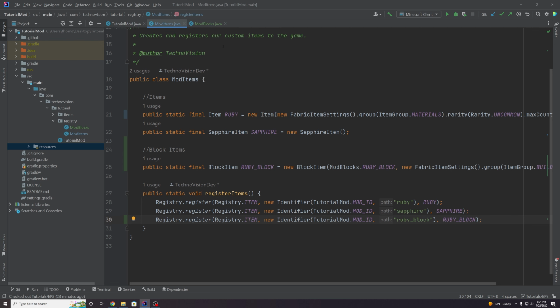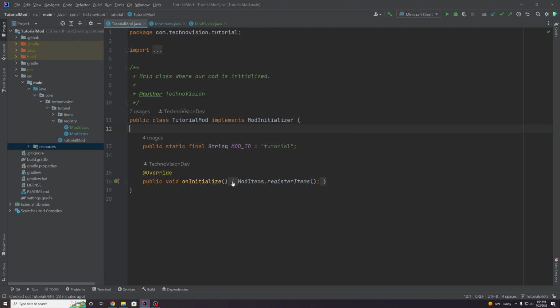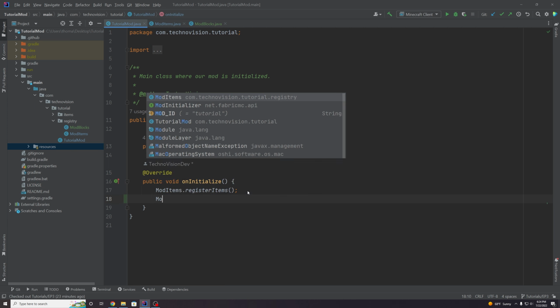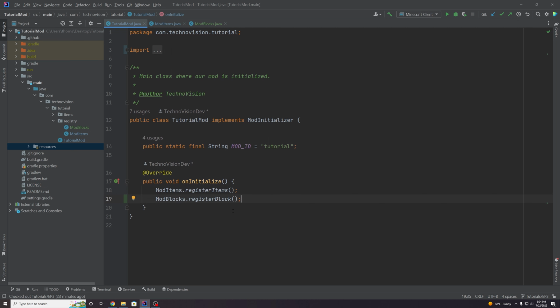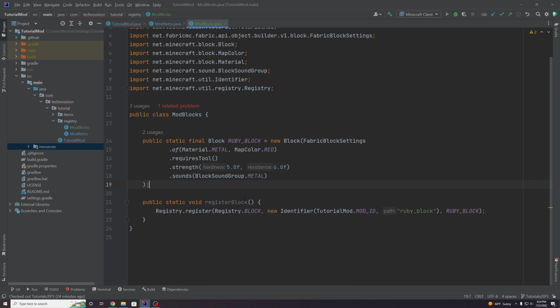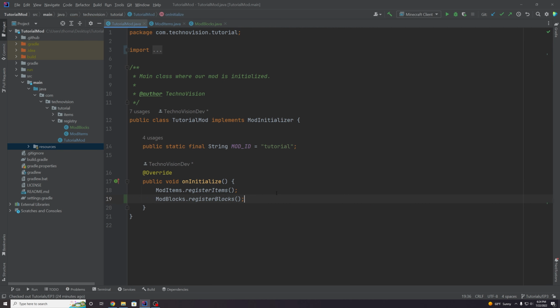But one thing that's important to note, again, remember with this ModBlocks class, we have to call this method in our onInitialize method. So go to your main class here, go to the onInitialize method, and just like before, we're calling ModItems.registerItems, we also need to call ModBlocks.registerBlocks. Or I guess I don't know why I named it registerBlock. It should be blocks. Let me rename that real quick. There we go. So we're calling now this method when our mod is initialized.